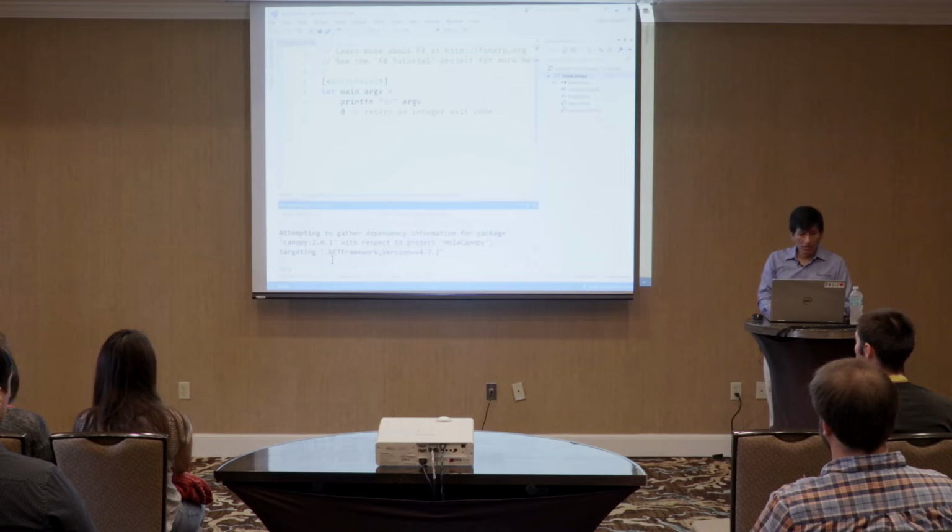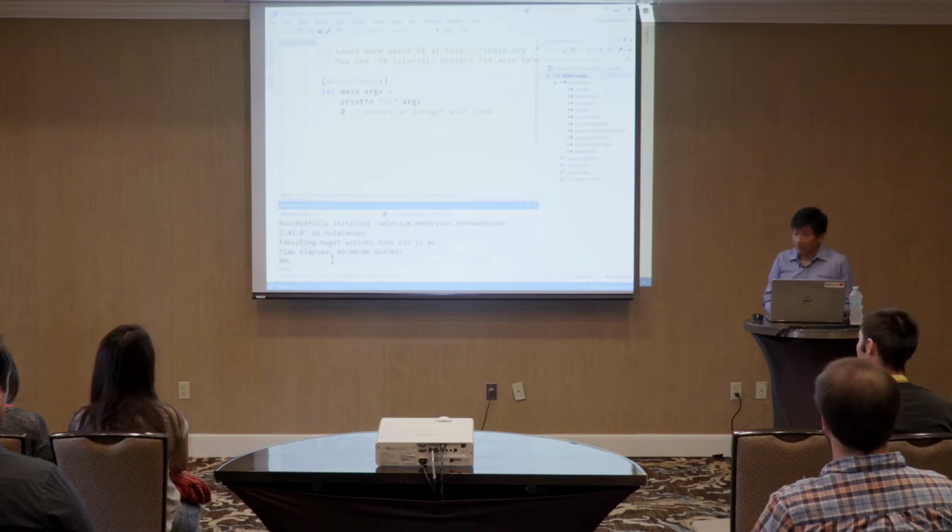Okay, there we go. And install package, this long name, Selenium.WebDriver, oops, yeah, Chrome driver. There we go. Okay, that's it. And finally, code.